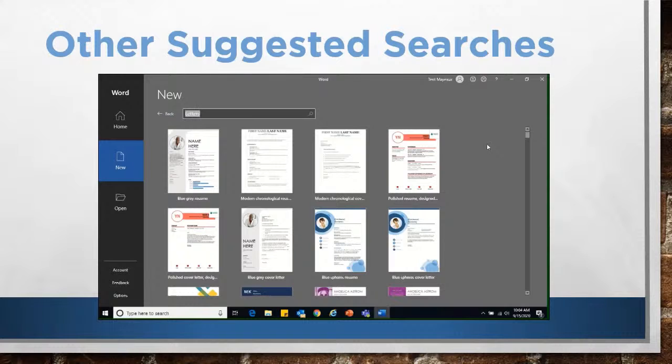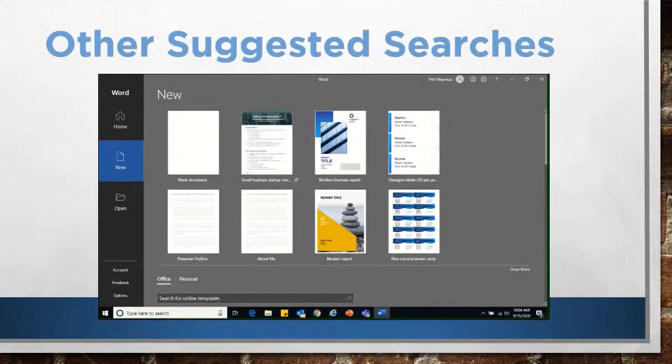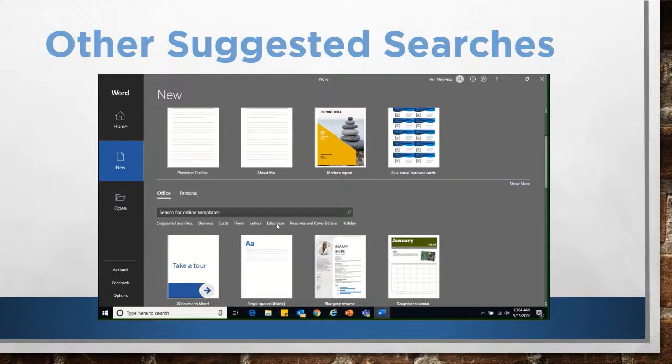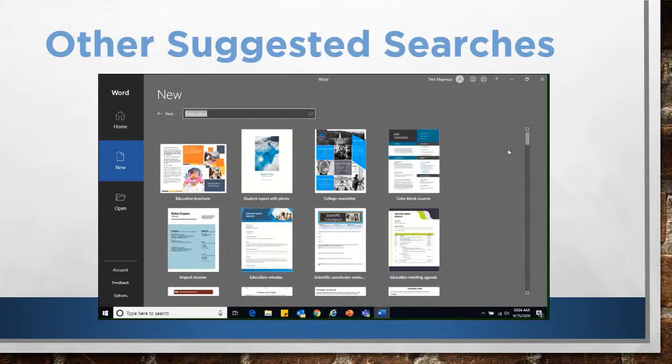Again, it's the artwork that is available to you that may make the difference in the type of letter that you select. Well, let's go back, and we'll also look at education. Now this is kind of fun. It is for students and teachers.